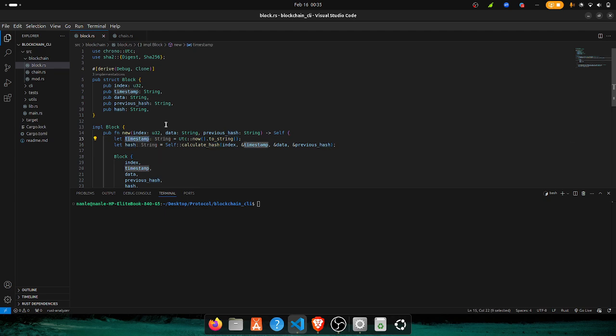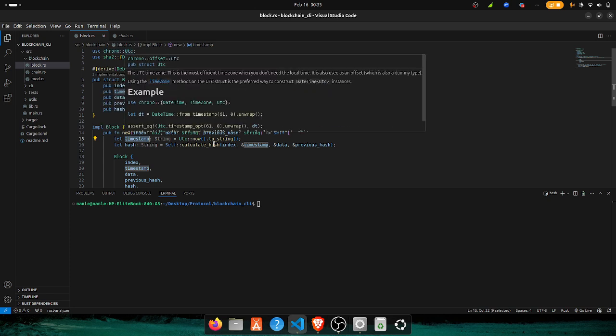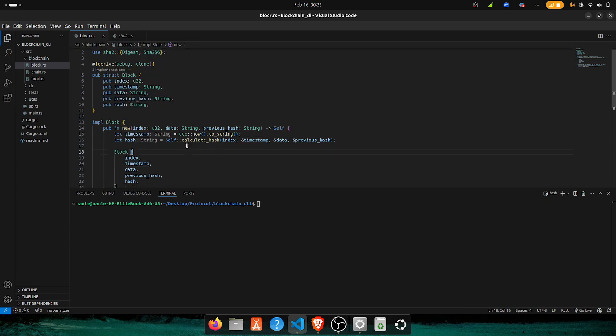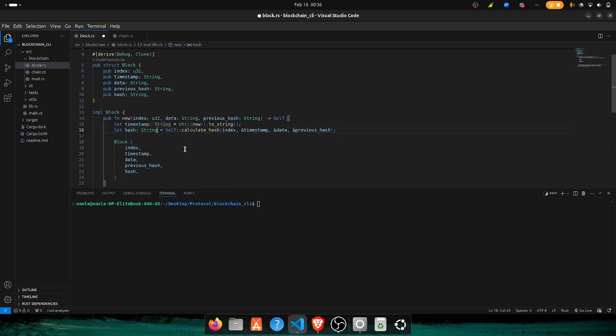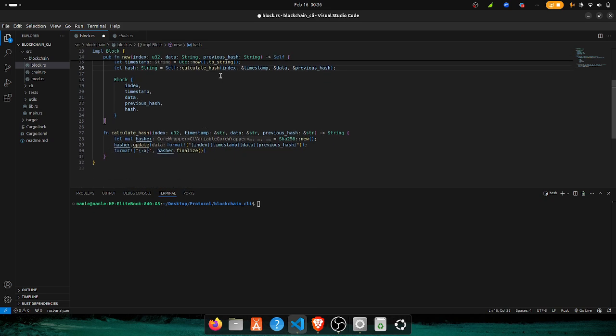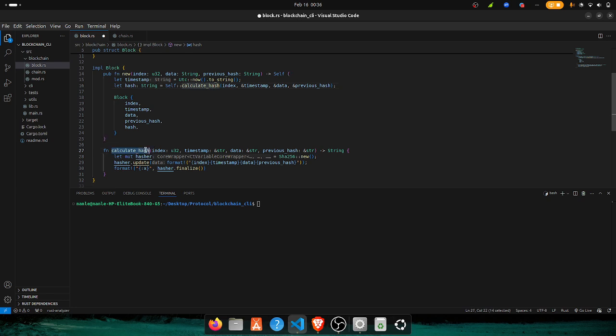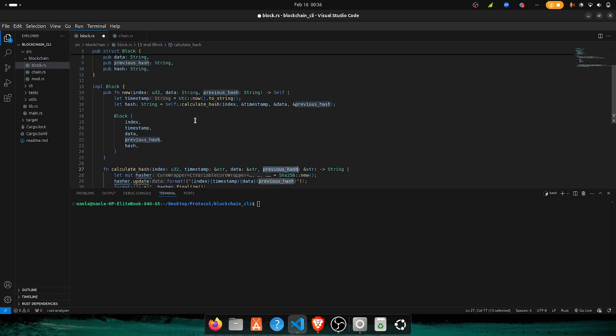For our timestamp, that's when we use chrono, which is the UTC library that we're getting from Rust. So I get the current timestamp with which this block was created, and then for the hash, I created a function that helps me calculate the hash of the block. Now this is the function here. This function takes in the index, the timestamp, the data, and the previous hash, and then calculates the hash for me, and then I store it in this variable. After getting all of this, I return a block of index, timestamp, data, previous hash, and the hash.